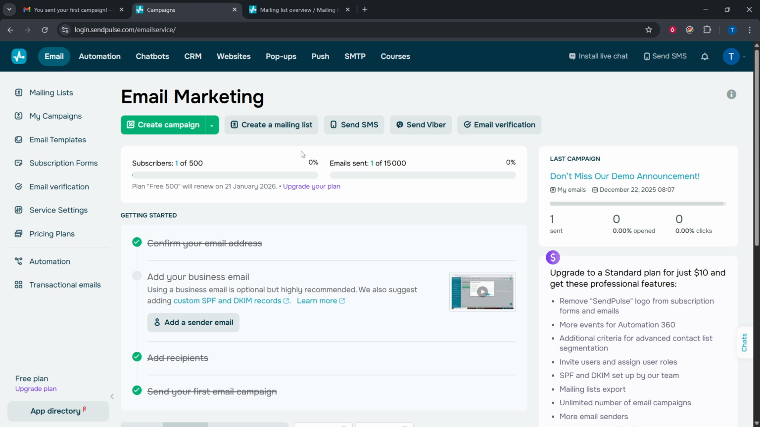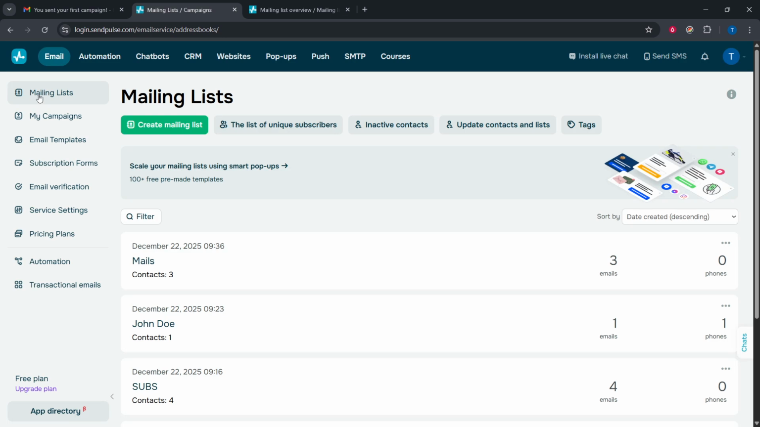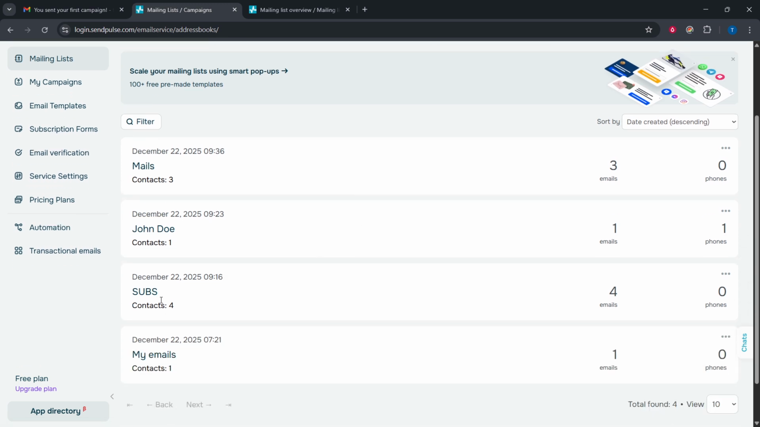Start by heading to the Mailing Lists tab in your Sendpulse account. This is where all your contact lists live. Choose the mailing list that actually contains the subscribers you want to work with. Segmentation only pulls from the list you select, so picking the right one is important.